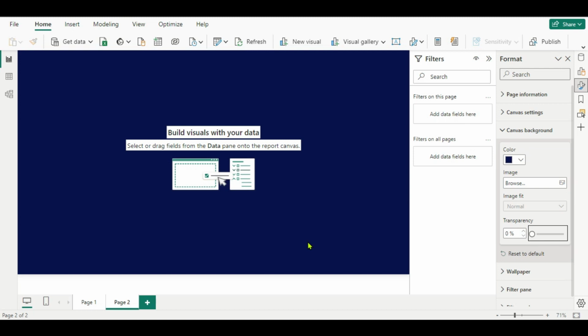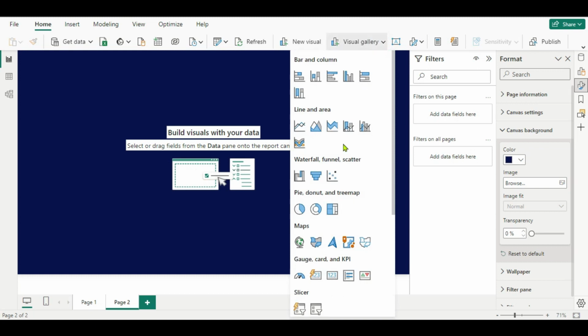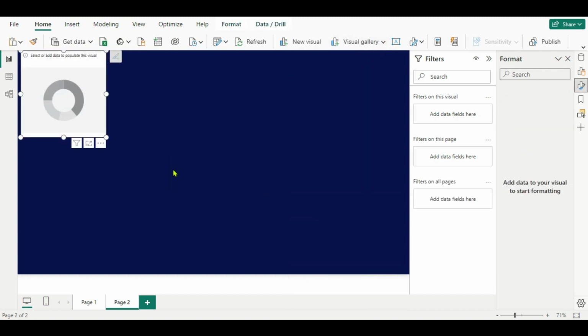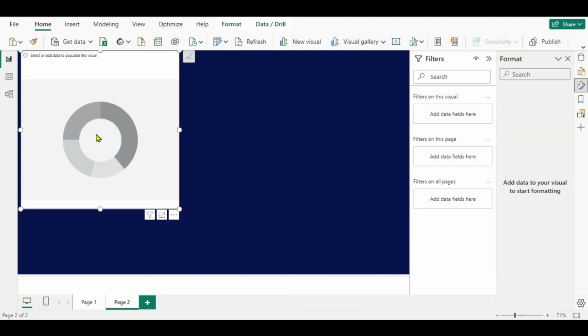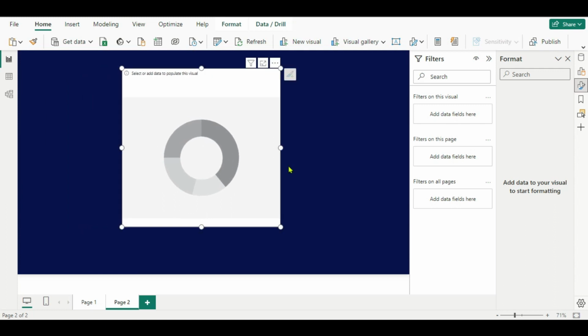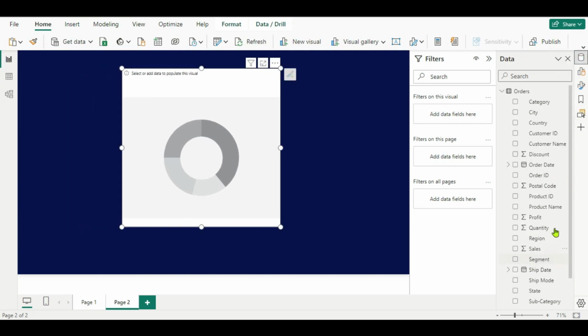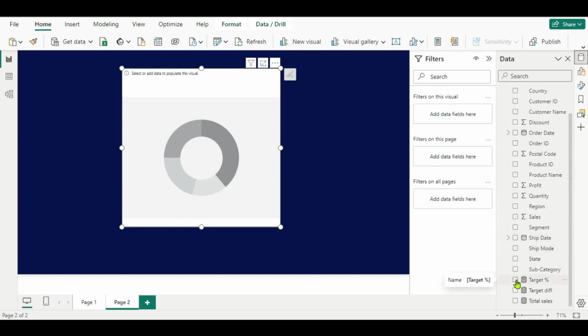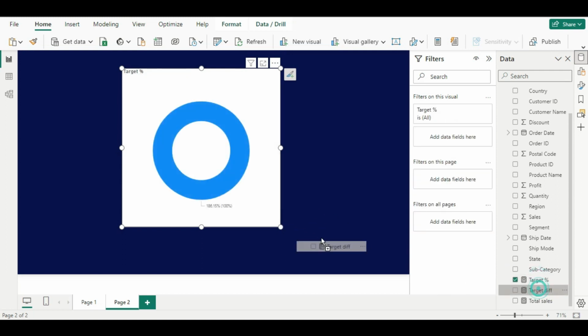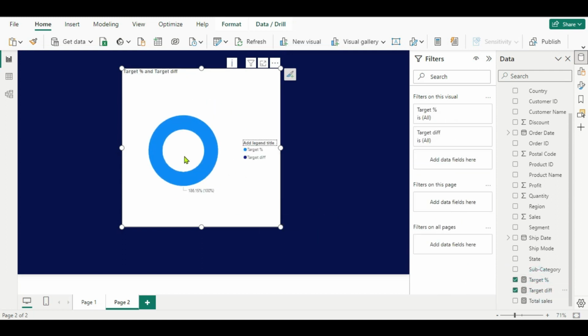Now we have to create the visual. For that we have to go to the visual gallery here and select the donut chart. Okay, now we have selected this donut chart. Now we have to add the measures that we have created. First measure is target, and second is target difference. Now you can see no difference here, so we are going to do it against the segment.